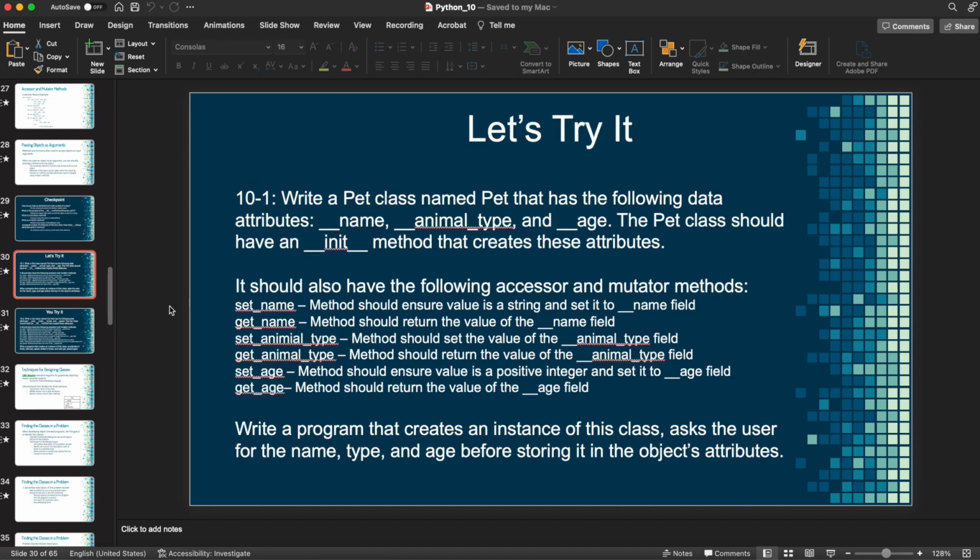All right, so let's go ahead and try this together. We're going to write a class named Pet that has the following data attributes. It's going to have a name, animal type, and age. It should have an initialization method that creates these attributes, and it should also have the following accessors and mutators. We'll have a setter and getter for name, a setter and getter for animal type, and a setter and getter for age. We're going to write a program that creates an instance of this and asks the user for the name, type, and age before storing them in the object's attributes.